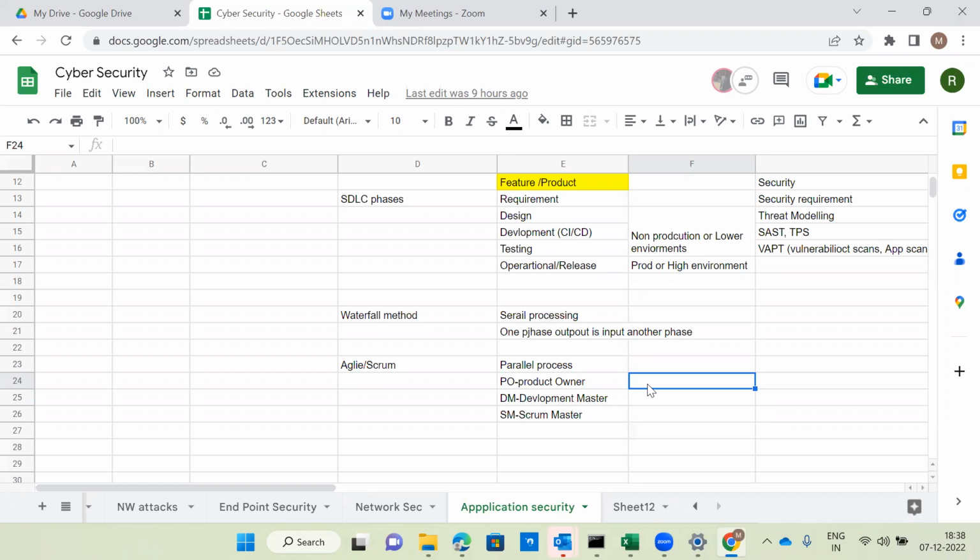The product owner is a single person. He will take care of what features or projects we have to run for the future. The development master will take care of how many resources are required to develop the feature, the product, or the mobile app. He will take care of the total overall development part. The Scrum master will take care of coordination and collaboration. The Scrum master is the main point of coordination and collaboration, and most of the people will work under him.